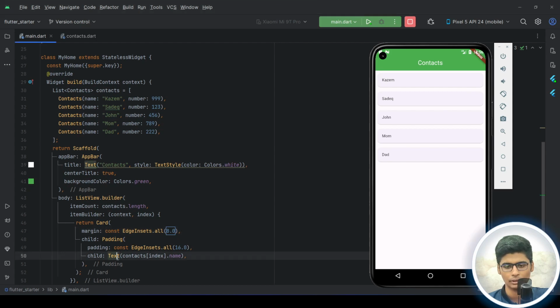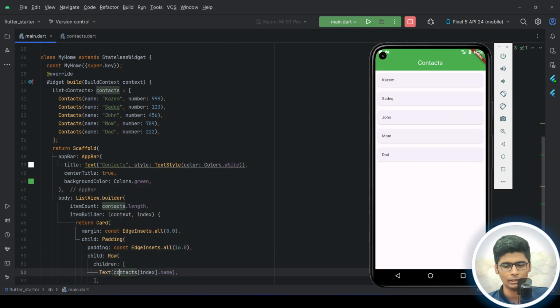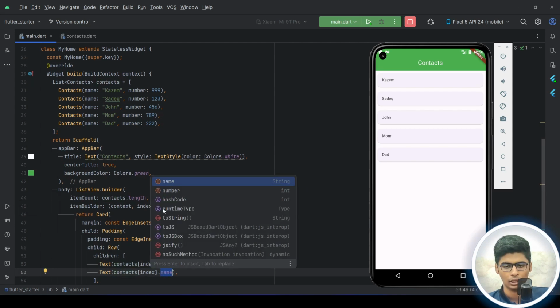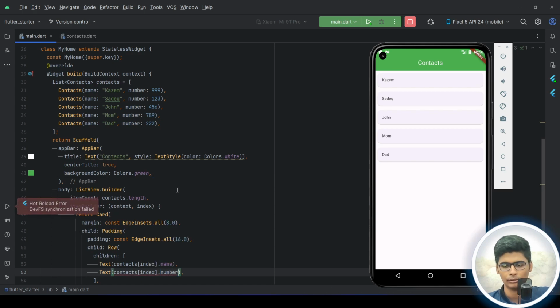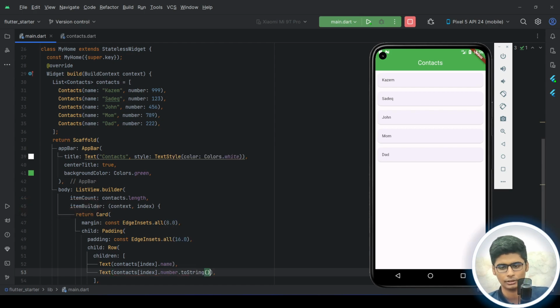I'd like to show the numbers at the end of this card. Let's go ahead and do that. I'd like to use a row for it. Let's change the text to the row widget and add another text at the end of it. And I'm going to use number for it. I'm going to add the number to the row. As you see, there's an error. It's because it's not a string. Let's go. As you see, the number has been added over here.